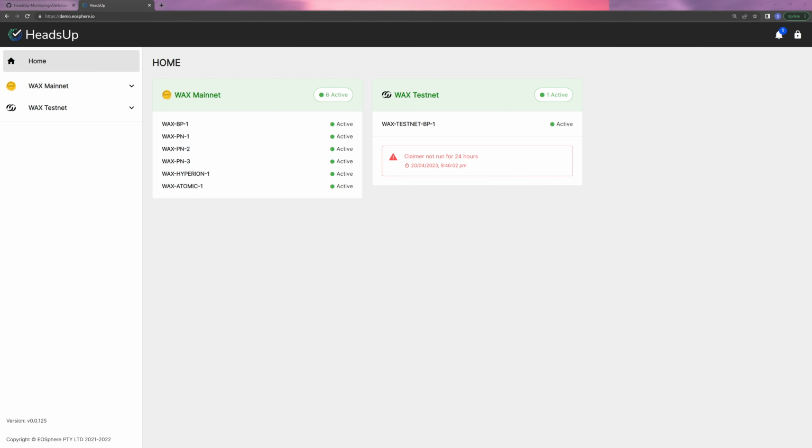When you first launch HeadsUp, you'll be able to get into the front end through the local IP address and port 80. In this case, I've just spun up a demo environment, and there's a DNS entry. You can see the HeadsUp is actually sitting behind a load balancer for this. So this is demo.eosphere.io. You can go click on it. It should still be up when this video is up.